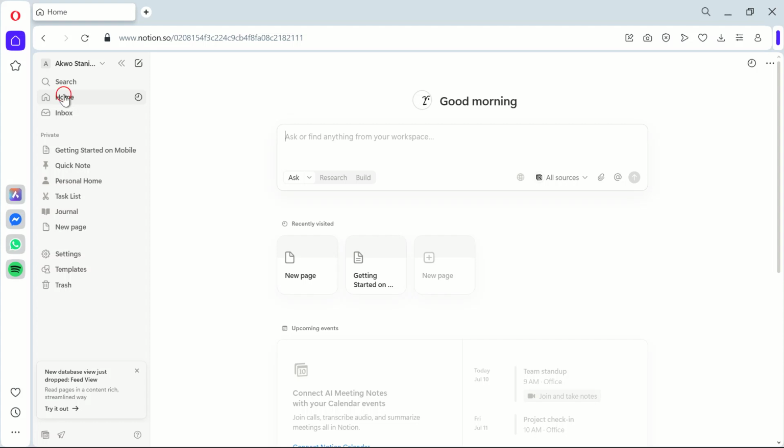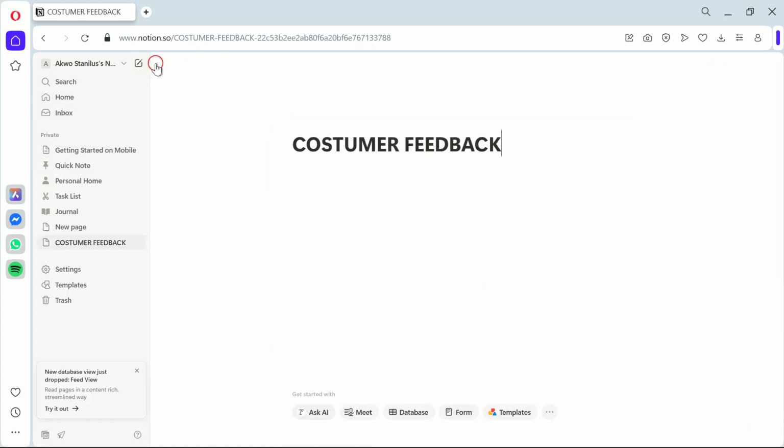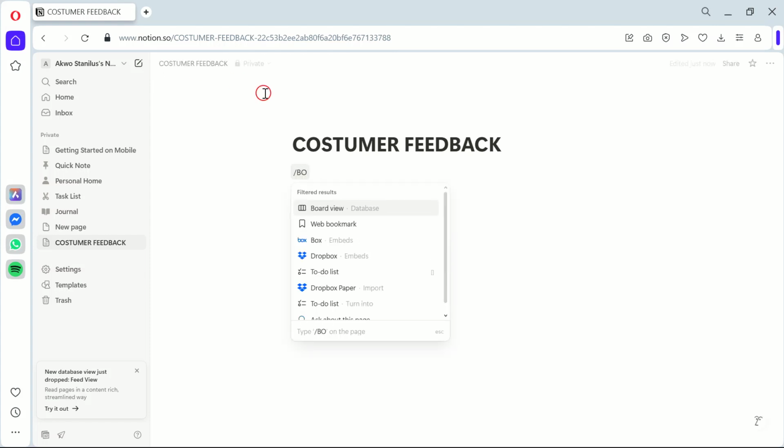Today, I'm going to teach you how to use Notion, the all-in-one productivity app for customer feedback management. The first step is to create a new board for customer feedback. To do this, open Notion and select New Page. Then, choose Board. Give it a name like Customer Feedback. This is where you'll track and manage all the feedback you receive.